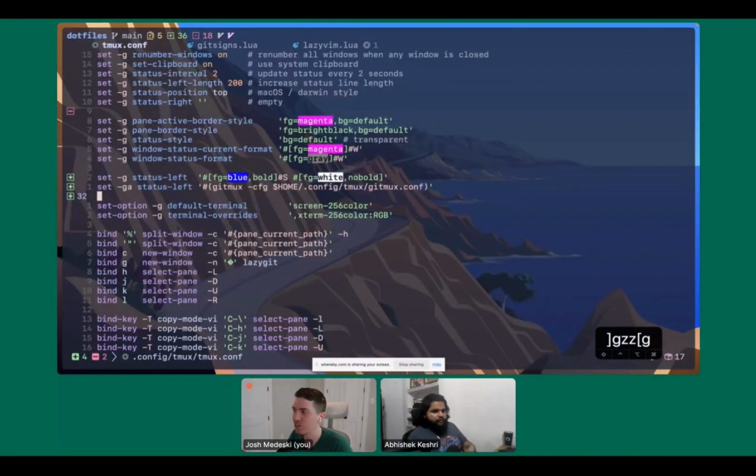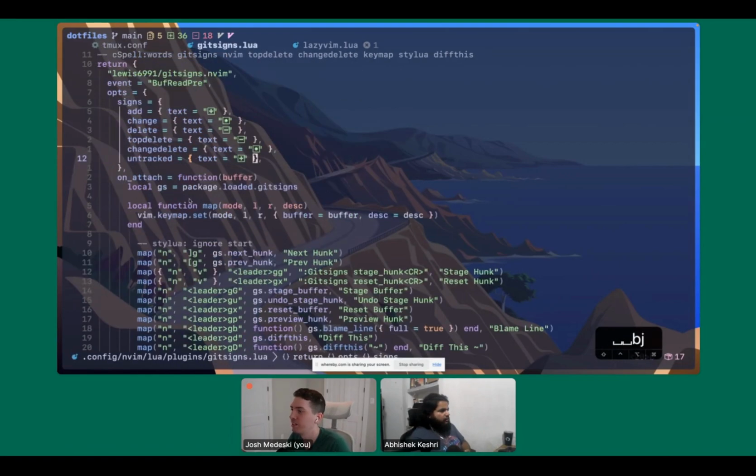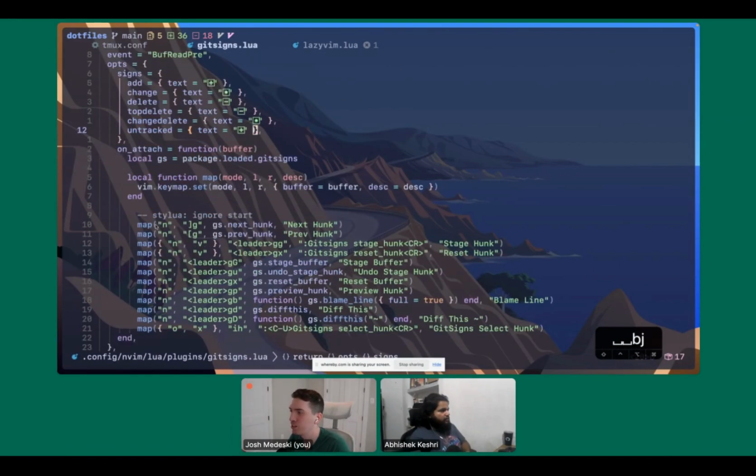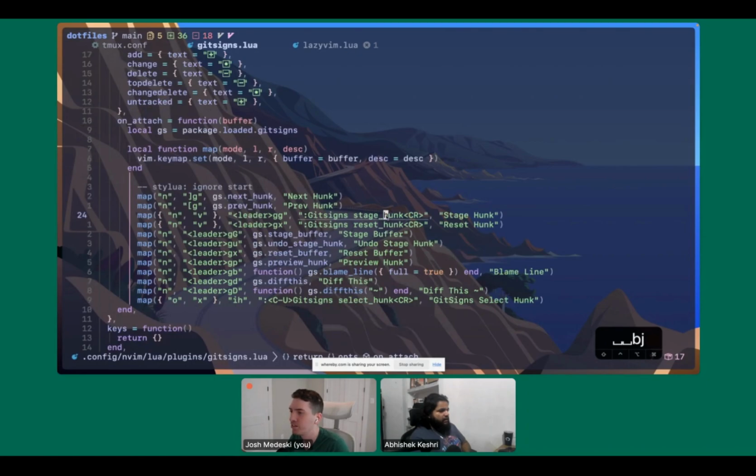I think that it also provides, so it looks a little bit like this in normal mode. If I hit angle bracket G, I can go to the next hunk. Super helpful. I can also stage hunks too. It's basically GJ and GK, next hunk and previous hunk. Oh yeah, nice, very similar to your setup.